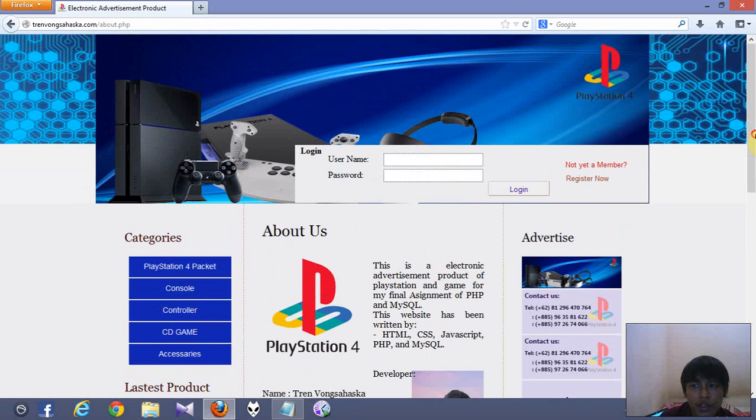Okay, then I will tell you about the header block. The header block is the form for member login. If you are a member, you can log in directly. If you are not a member, you have to register now.